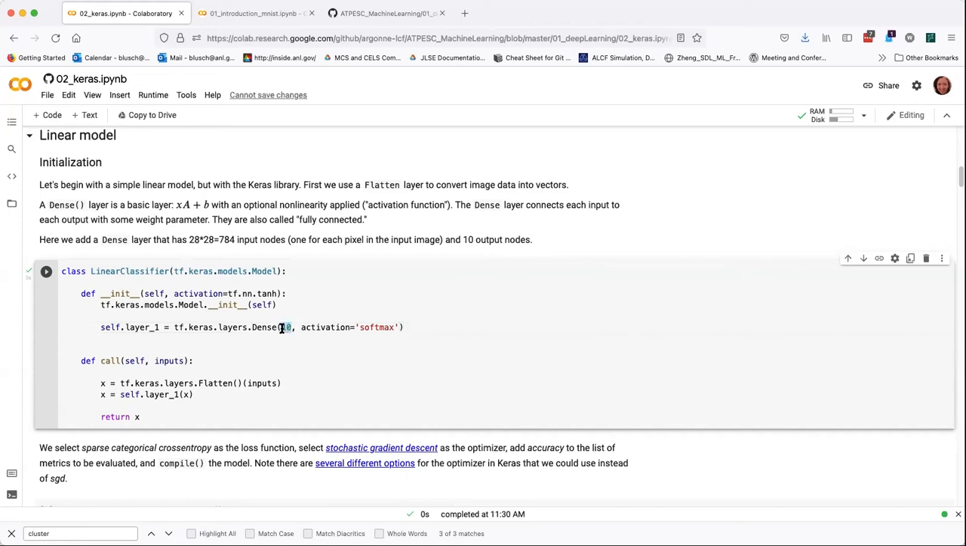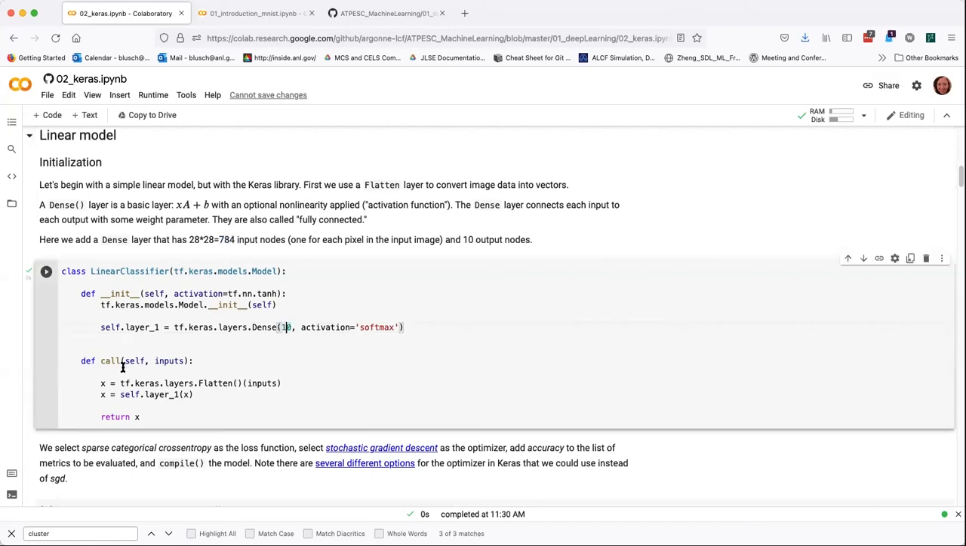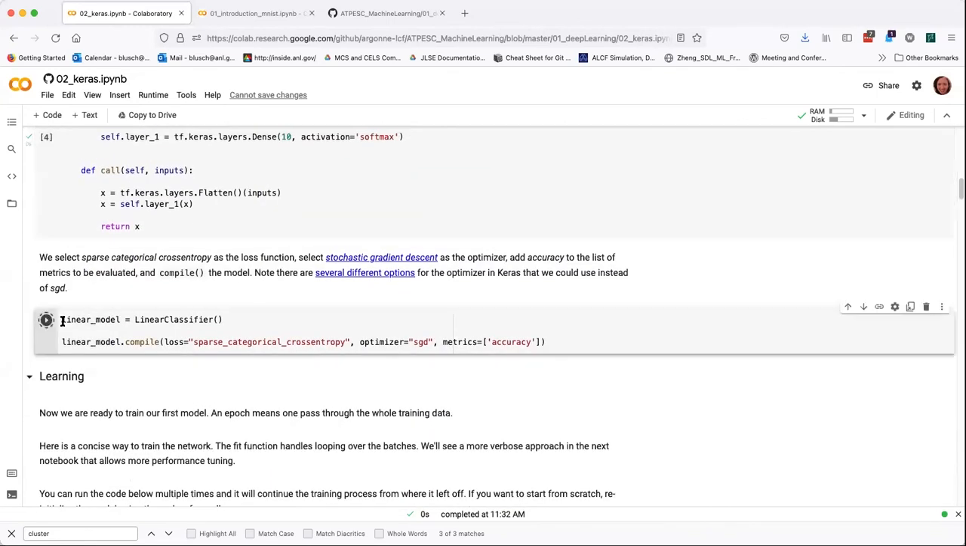This 10 here means that we want this layer to output a 10-dimensional representation. And we didn't have to explicitly say that the input is 28 by 28 because it's going to figure that out. But basically, this is like we did in the last notebook. We're learning this A that is going to go from 784 to 10. Okay, so in this cell, we define our linear model.